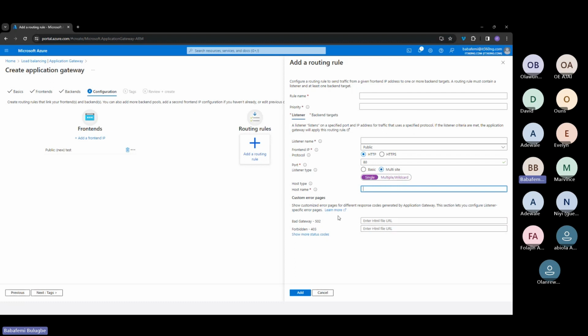This is just telling us, in case we are not able to access the application due to a bad gateway, we are not able to reach the server that is hosting that application, or we don't have the permission to access, where should the user be redirected to? And that's what we have here. This is the custom error page.